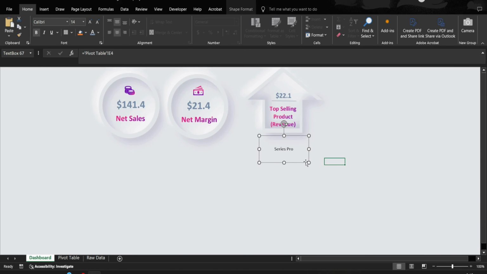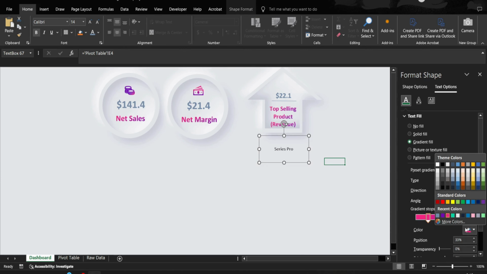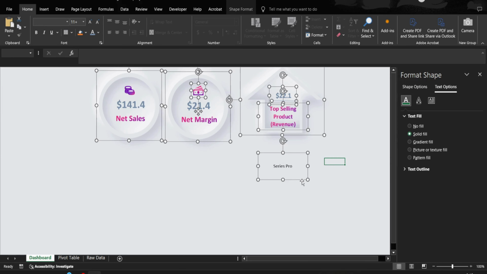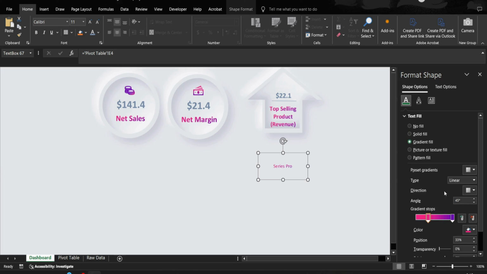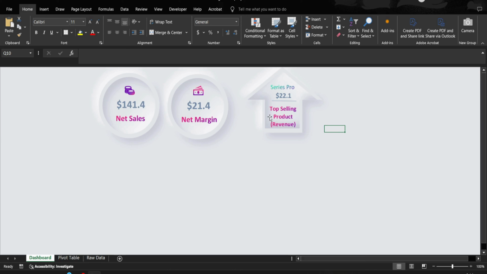We want the gradient and other details for this as well, so we go to our text options. We change the color for gradient. Let me go and select that again, and we want the gradient fill. Inside gradient fill, we change the color, both of them. Now let's increase the size a little bit, so the size has been increased to 14, and this is the highest selling product which we have shown here. Perfect.